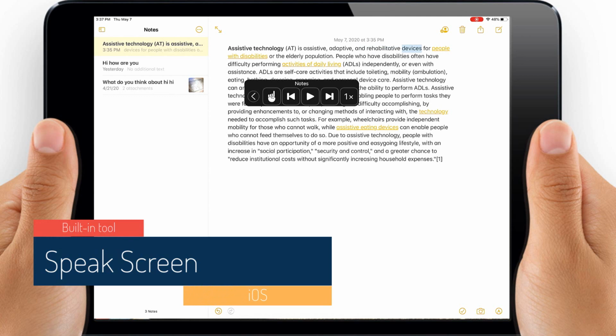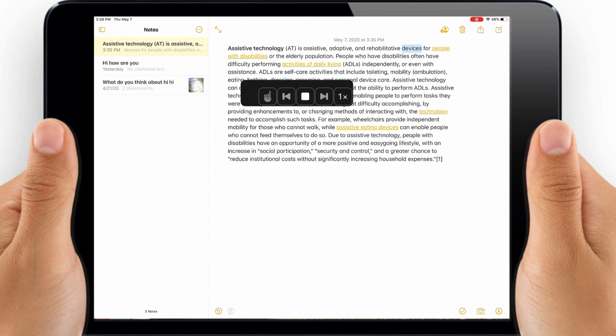And it will just go ahead and read everything that it sees on the screen. You can also do Speak on Tap. So if I click on this little finger, now it is just going to read anything that I tap on.